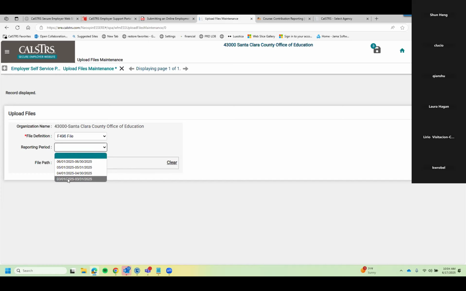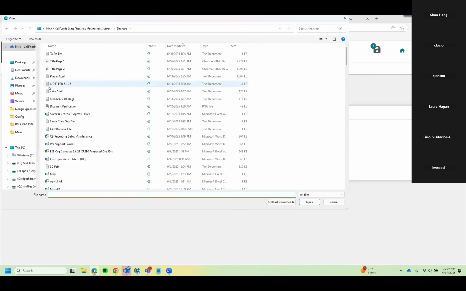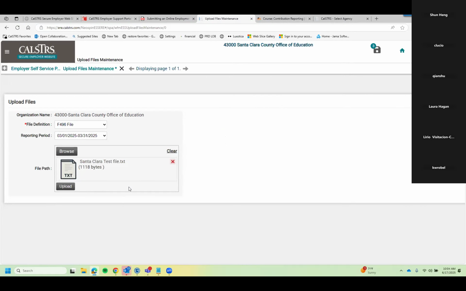And like I said earlier, you'll want to select the pay period that you consider current month records. I'm going to just select March. And then, similar thing, you browse on your computer to find the file. I created this test file here. And then, I do want to talk about this. Okay, so this is pretty important.